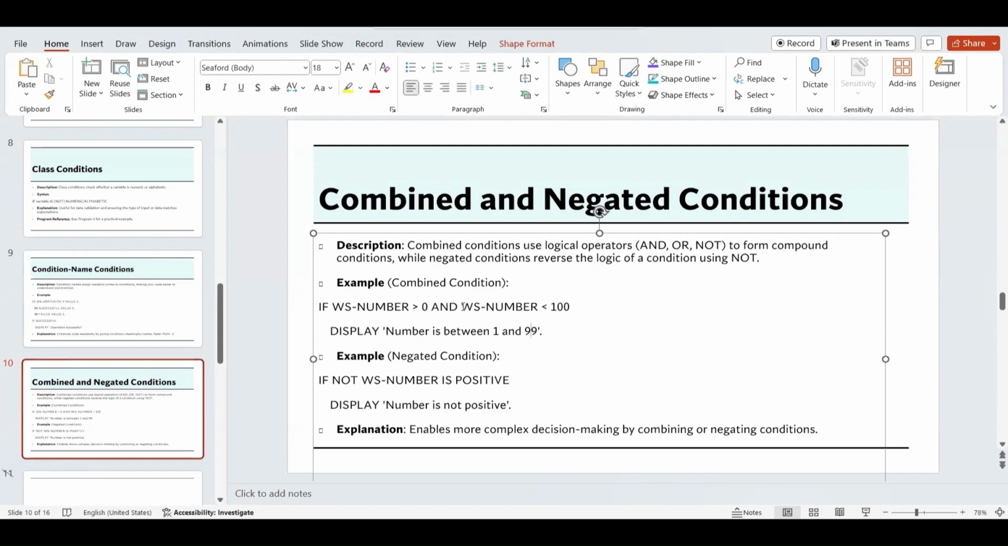If WS-NUM is greater than 0 and WS-NUM is less than 26, display number between 1 to 25. So what AND is doing is combining two conditions into a single sentence. We don't have to put two IFs for that. Otherwise you would first check if the number is greater than zero, then if the number is less than 100. You don't have to do that in COBOL, you have the AND operator, and it will display directly if both conditions are true.